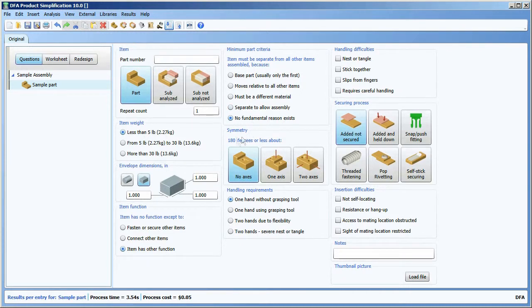The symmetry icons have replaced the alpha and beta symmetry in Design for Assembly version 9 with a simple question about whether symmetry of 180 degrees or less exists about no axes, one axis, or two axis. We've got then handling requirements, where you make a single selection, handling difficulties, where you can have multiple selections, the securing process, where I choose one of these 6 icons, and then insertion difficulties, where again I can have several difficulties assigned to a single part.